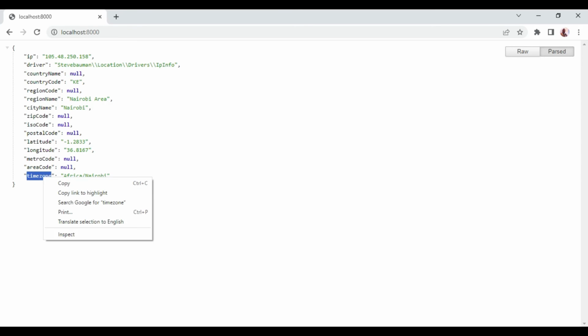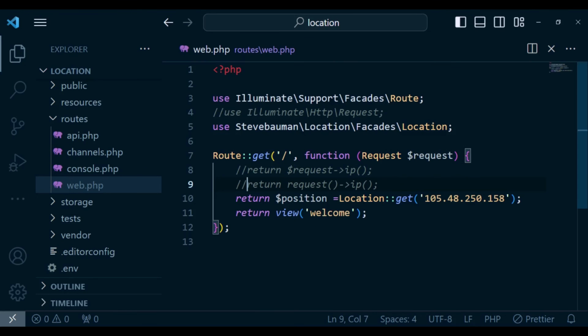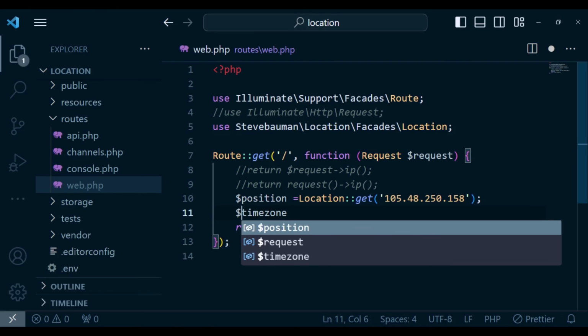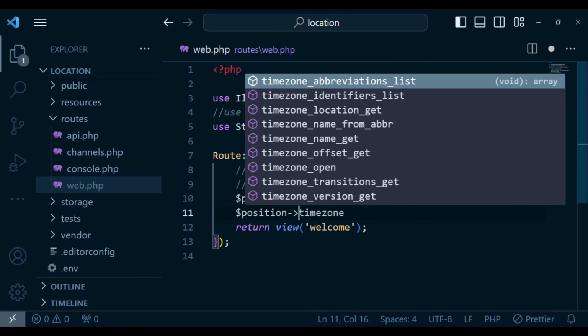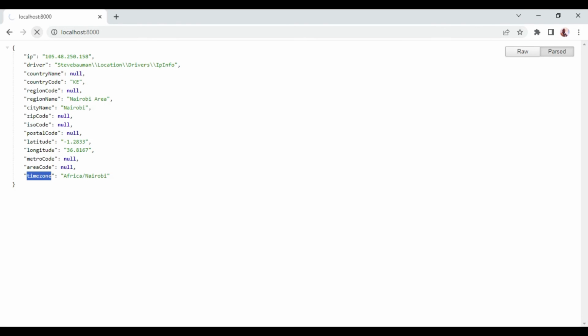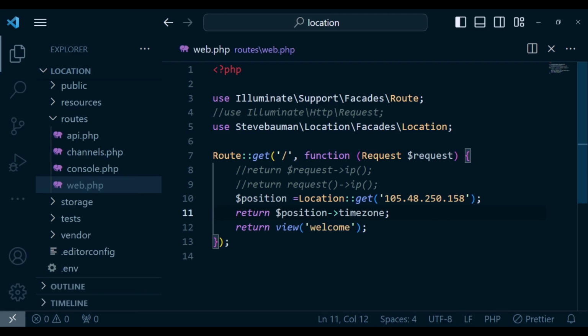If we just want to access the time zone alone, we can come here and pass it. So let me remove this, and then we can have position, and then time zone, and close this that way. So again, if I return the position time zone, this is what we are going to have. If I refresh, you can see it's giving us Africa/Nairobi. So basically that is how you can access the values. If you want to pass it into our view, you can pass position and it will have everything, and you can iterate and show it to the user.